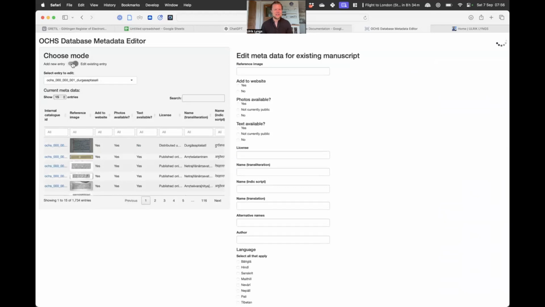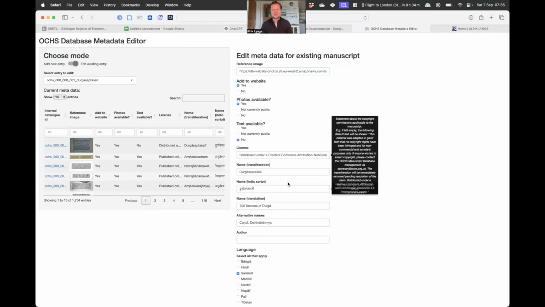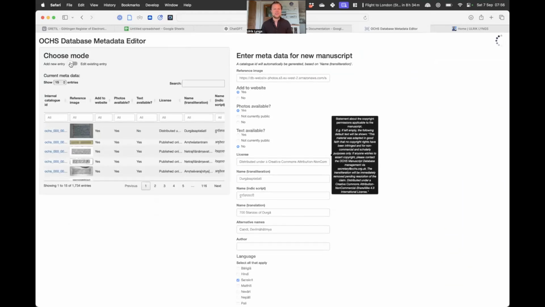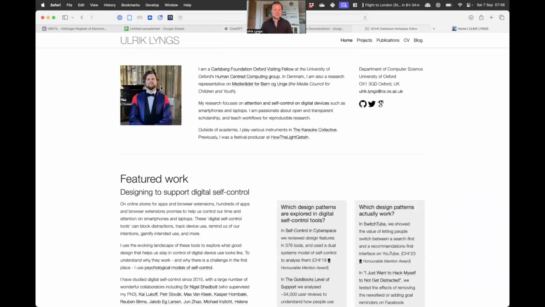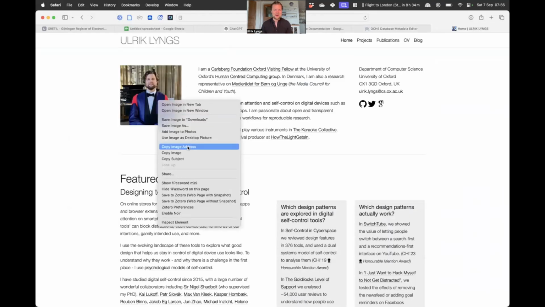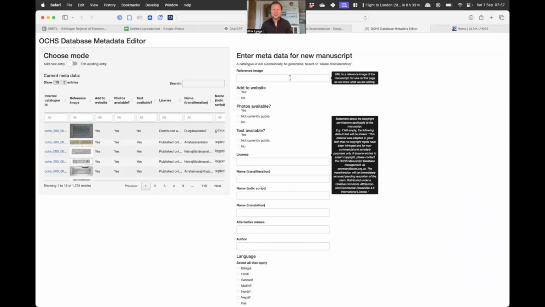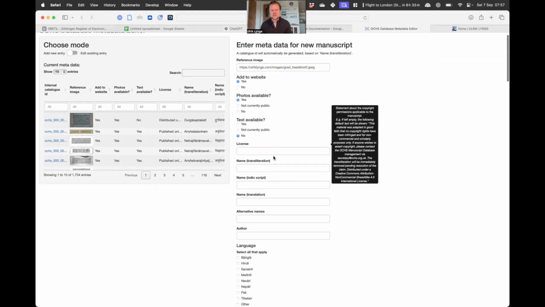So you can see we can either edit existing entries and the information is going to pop up here on the right, or we can add new entries. We're going to add an entry now for maybe a book that I wrote. I'm just going to make one up, give myself a reference image here, add it to the website. Yes, photos available. Let's imagine this is a manuscript where we just have photos.